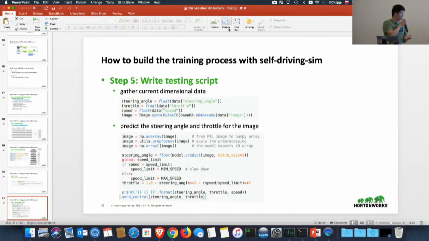After we get a model, we definitely want to write a test script to test it. The test steps are pretty straightforward. We gather the data, like we mentioned: the steering angle, the throttle, the speed, and also the images. And we predict the steering angle using our model, and generate the predicted steering angle command.